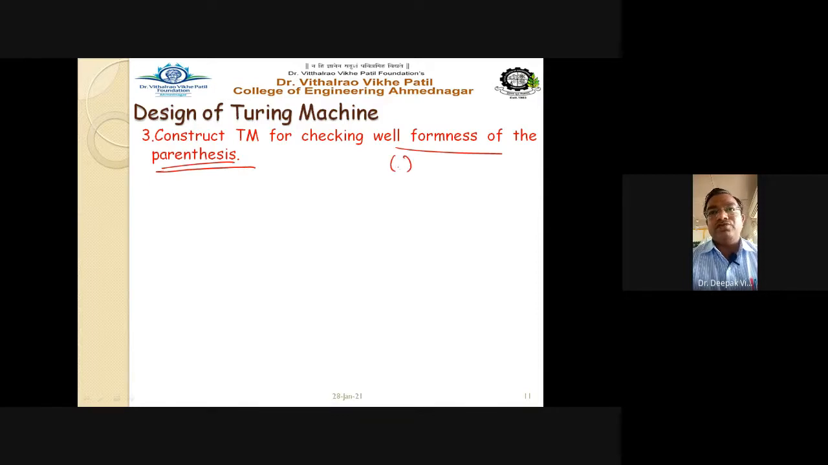Well-formedness means what? For every opening bracket there must be a closing bracket. If it is an opening round bracket, there must be a closing round bracket. If it is an opening curly bracket, there must be a closing curly bracket. If it is an opening square bracket, there must be a closing square bracket. That is called well-formedness of parenthesis. If there is no closing bracket, we can say that the parentheses are not in well form.